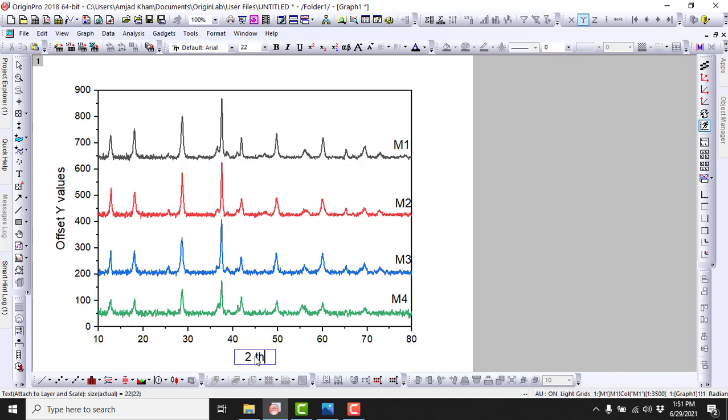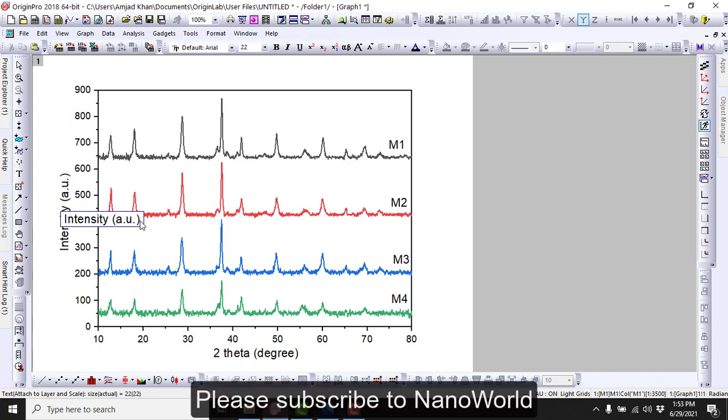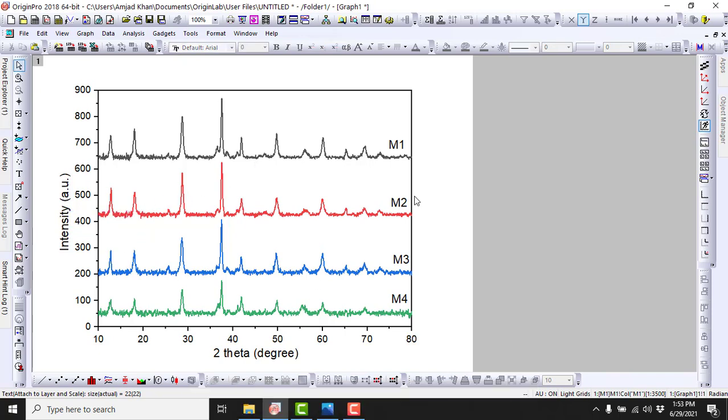2 theta, unit is degree. Intensity, a.u. I keep the y-axis intensity unit as arbitrary because these graphs are plotted in comparison. This is my final graph. Now I will save it in some safe location.